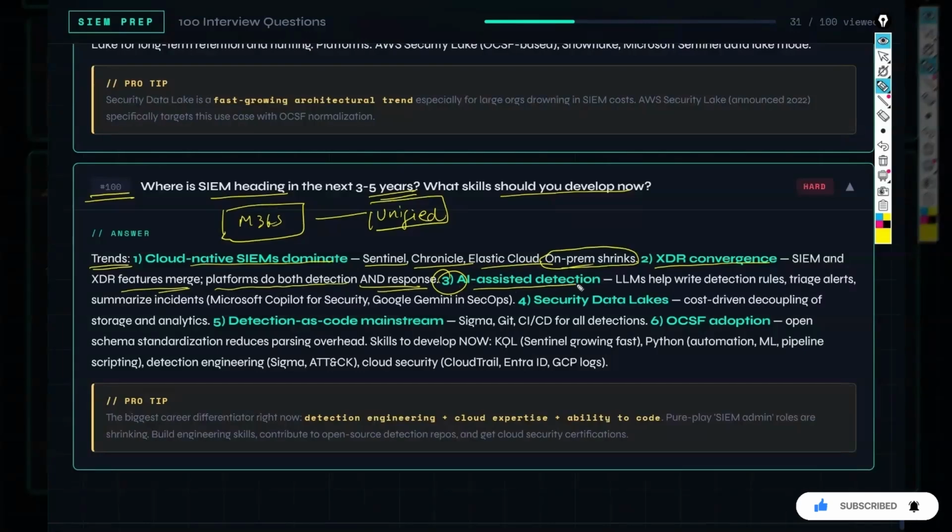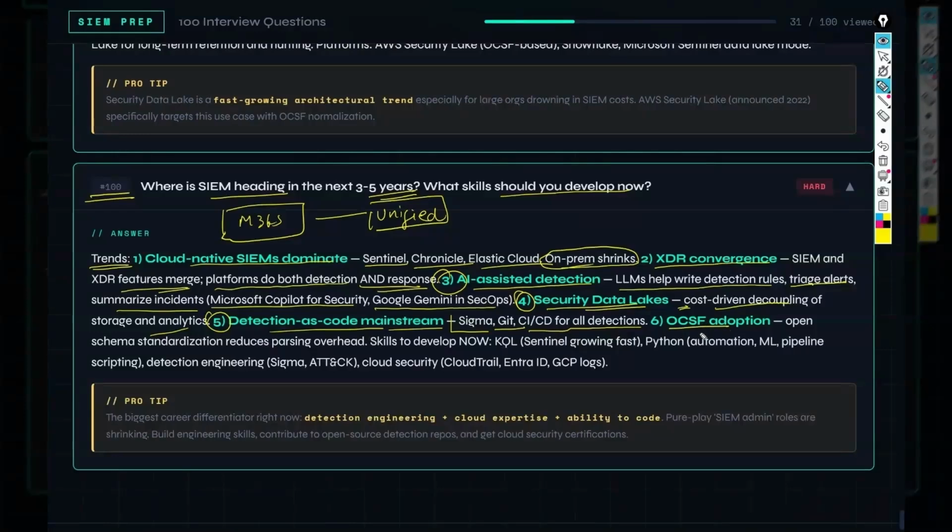Then AI-assisted detections: a lot of LLMs are going to help write detection rules, triage alerts, and summarize incidents, especially Microsoft Copilot for Security and Google Gemini in SecOps. Then security data lakes, which will help with cost-driven decoupling of storage and analytics. Number 5, detection as code goes mainstream, helping write queries in Sigma, Git, and using CI/CD for all detections. Then OCSF adoption: open schema standardization reduces parsing overhead.